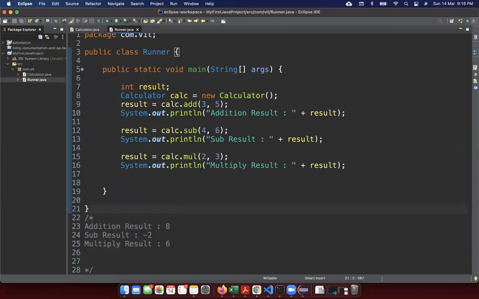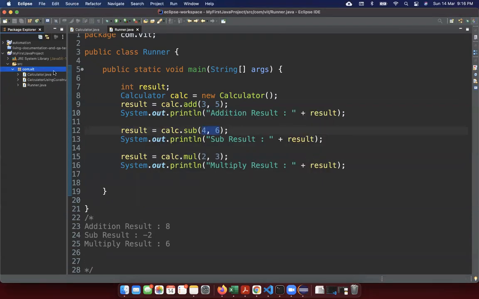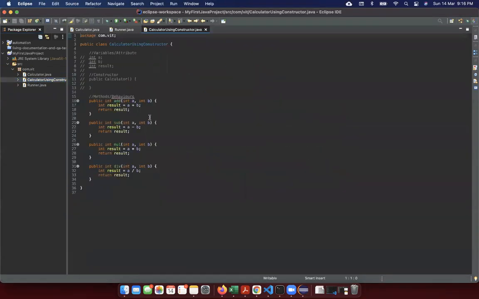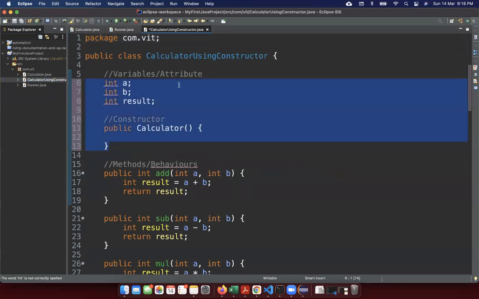Okay, now quickly let's look at another way of doing the same thing. Instead of passing the values here, let's do it in a slightly different way. So for that I'll go and create another calculator program. I'll just make a copy of it. I'll say using constructor. Okay, so here I'm going to make use of these variables. I'm just telling you another way of doing the same thing.